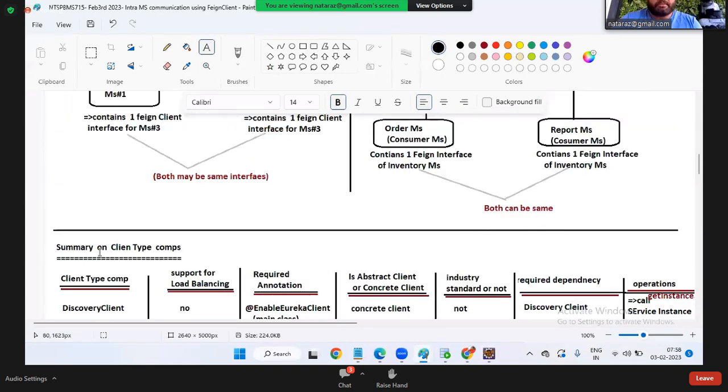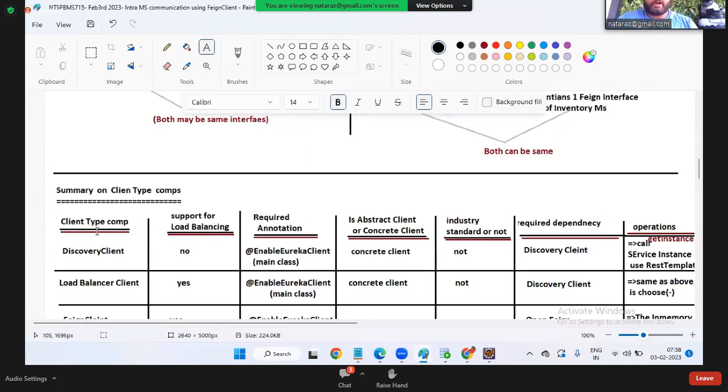Okay. Summary on client type components, guys. I prepared a small summary table on client type components. Client type component: discovery client. Does discovery client support load balancing? No. Required annotation: @EnableDiscoveryClient. Only on the main class it is sufficient, boss.